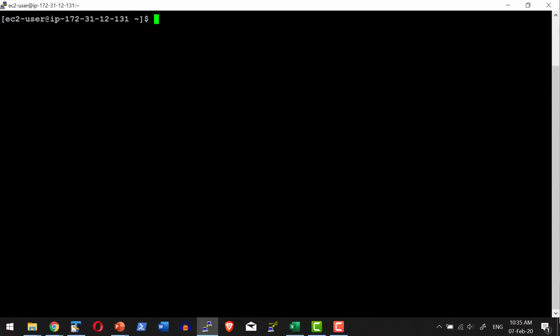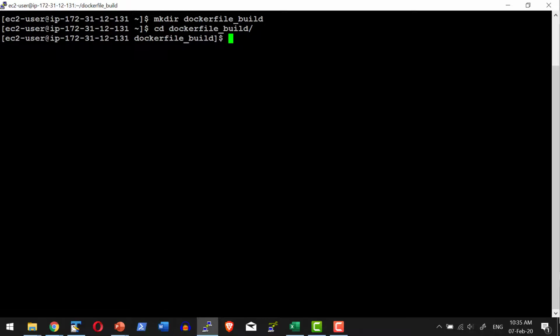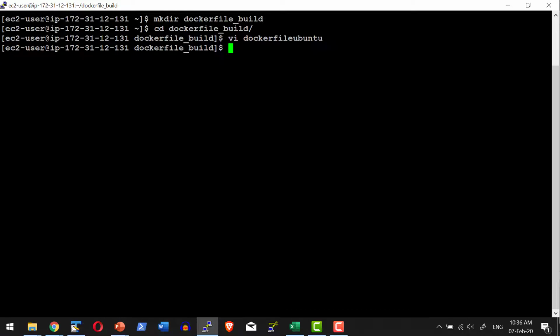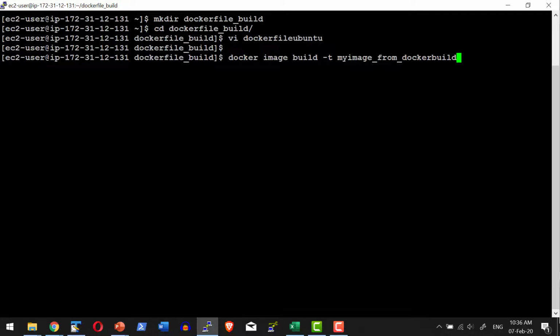Let me create a dedicated folder. So I do have the folder. Let me get into the folder and create the Docker file. Let me add the content and save the Docker file. Here I'm going to give the instruction on how to build this particular Docker file. Let me give the command docker image build. The image tag that I wanted to provide is my image from Docker build, and the tag I wanted to give is 1.0, and the file that I wanted to read is Dockerfile.ubuntu from the current directory.